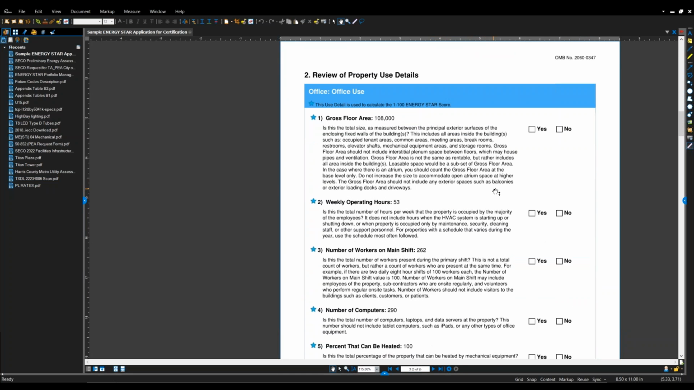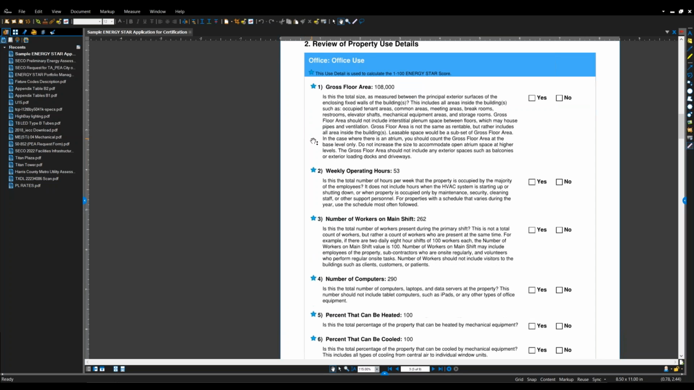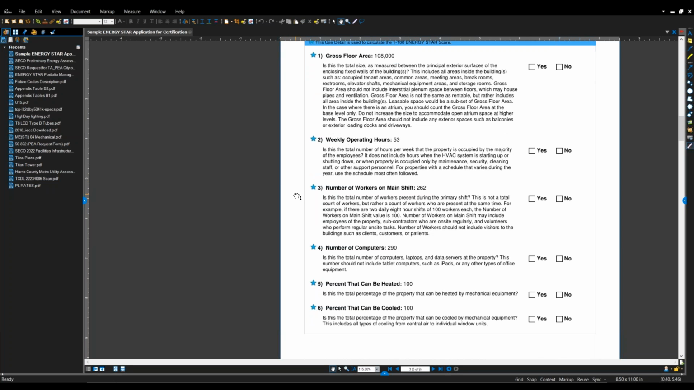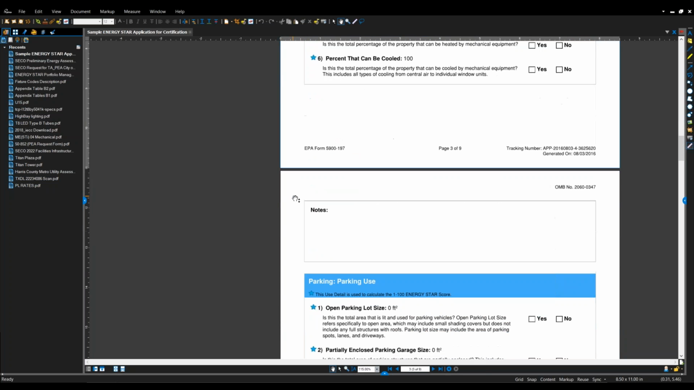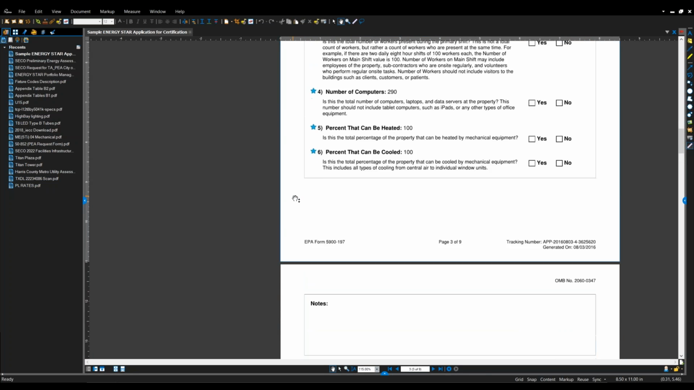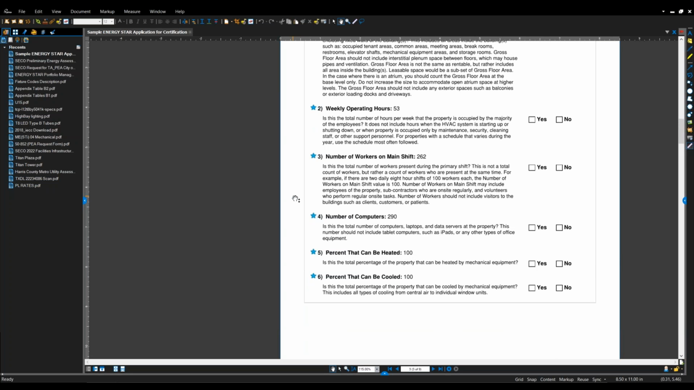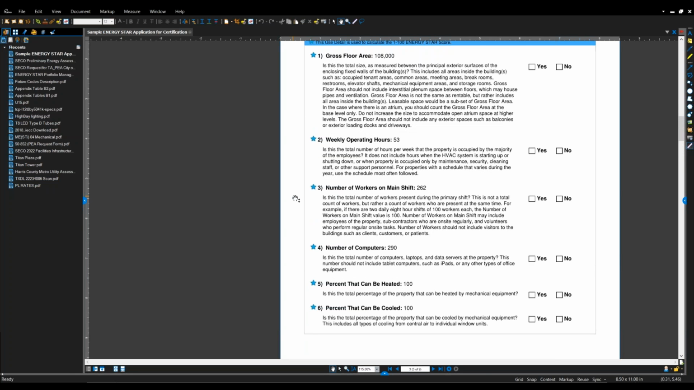And some of the other property use details, I think this specifically is for an office building. Any of these items that you see with this blue star right next to it, those details are used in calculating the Energy Star score, or they're part of the algorithm for calculating the score. Some of the other details are not used in calculating the score. We'll go over those later on in the presentation.